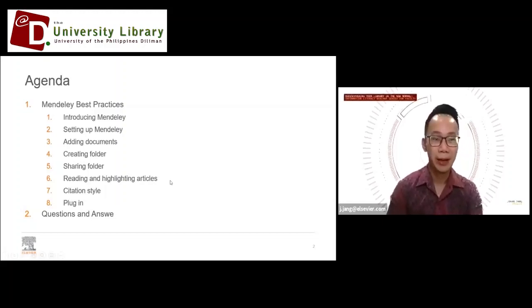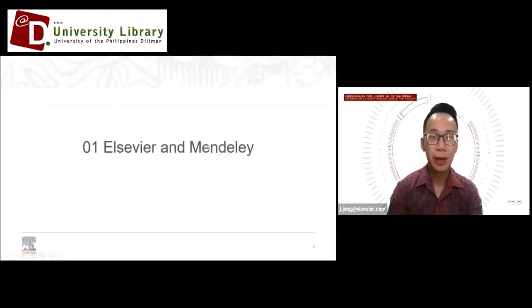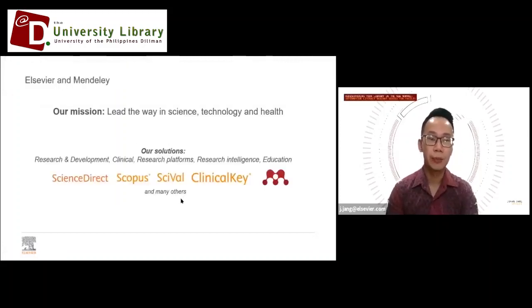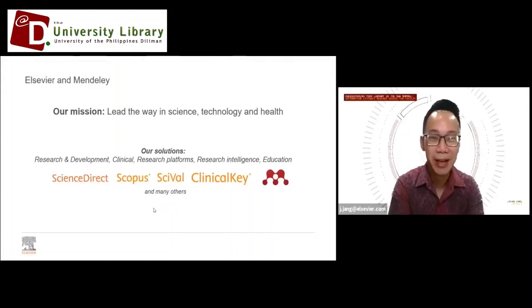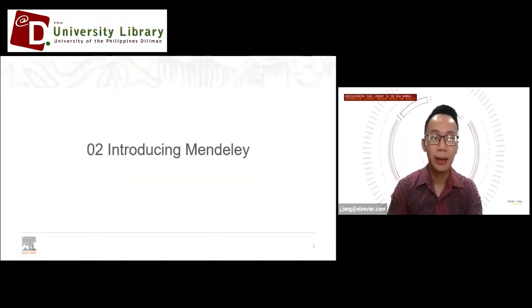So just a quick introduction: Mendeley is part of Elsevier with the range of our solutions. In Elsevier we have various other solutions, including Science Direct and Scopus. These two you might already have joined yesterday, in our sessions about Science Direct and Scopus. But besides that, we also have other solutions, including Mendeley. Now, what is Mendeley?